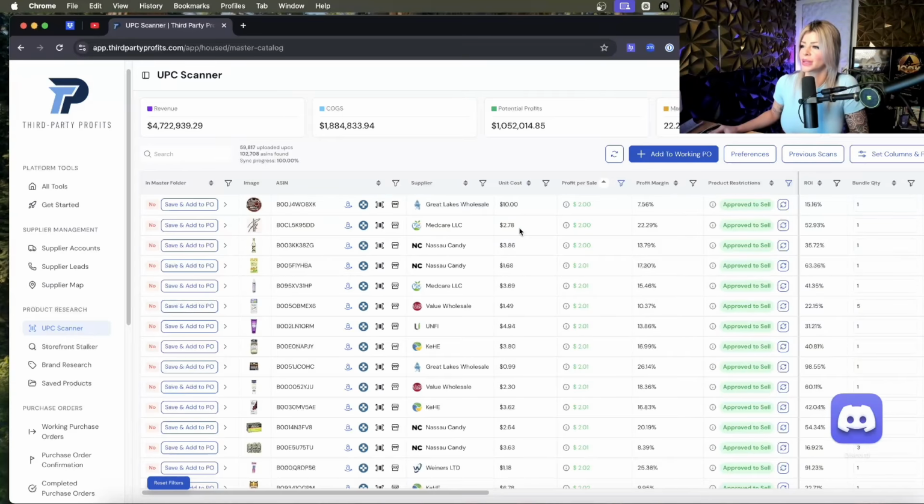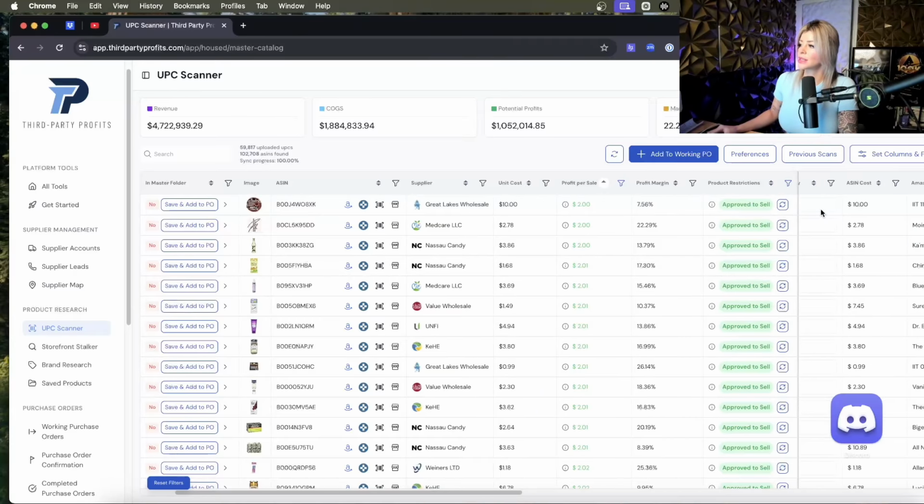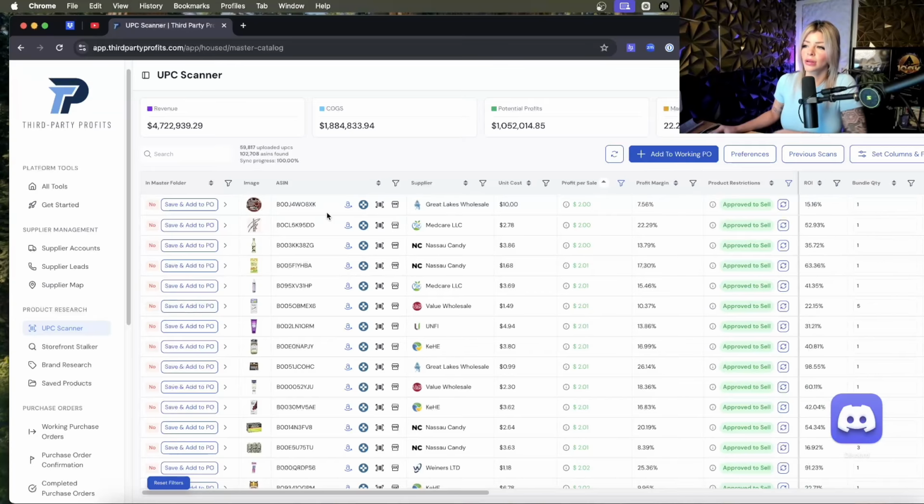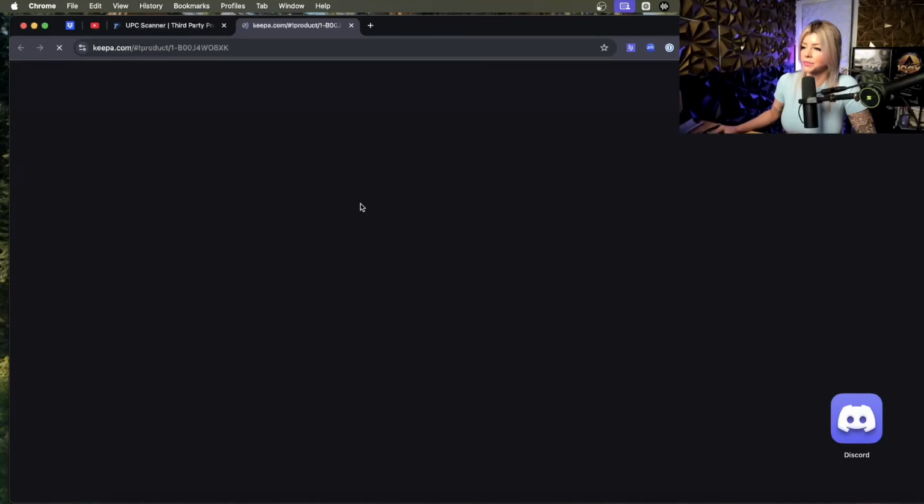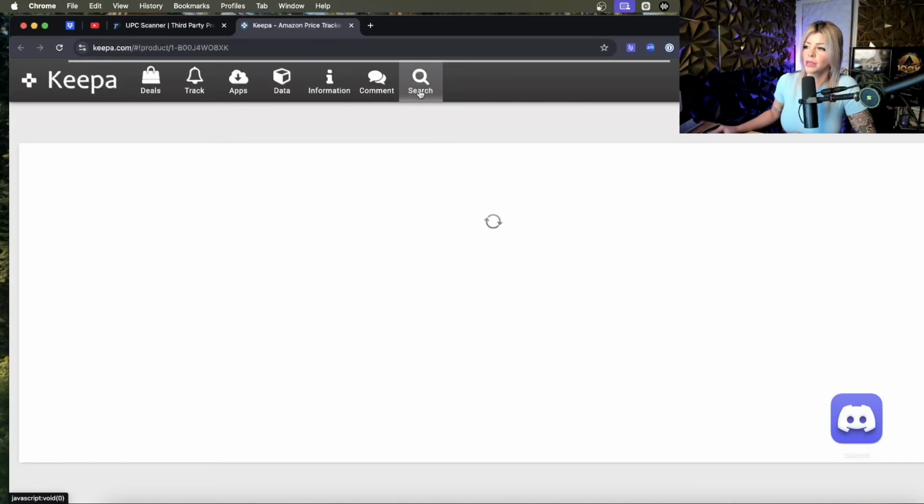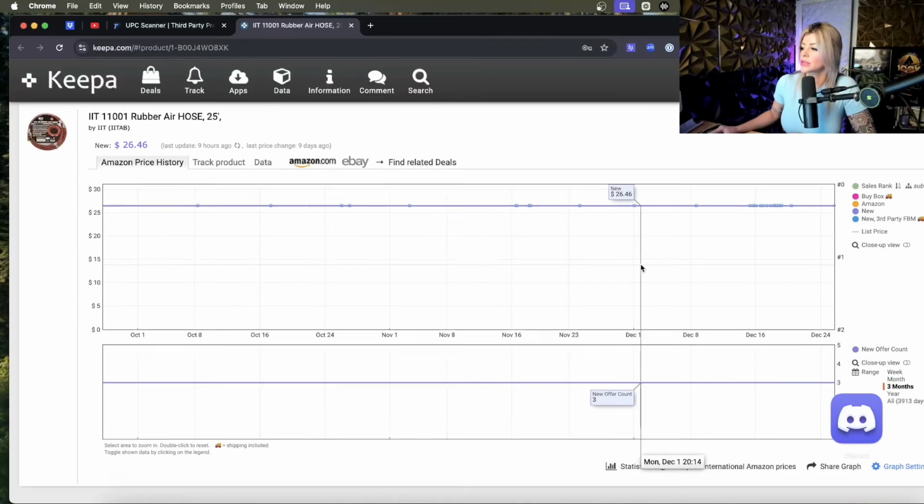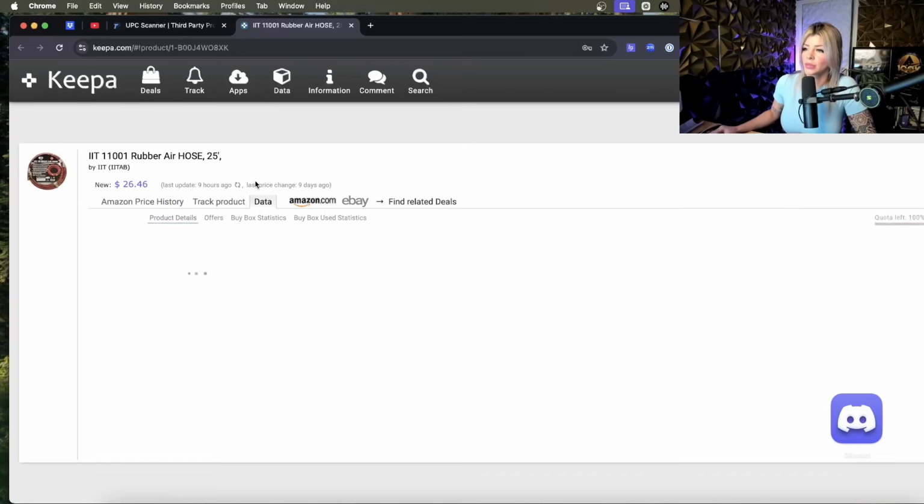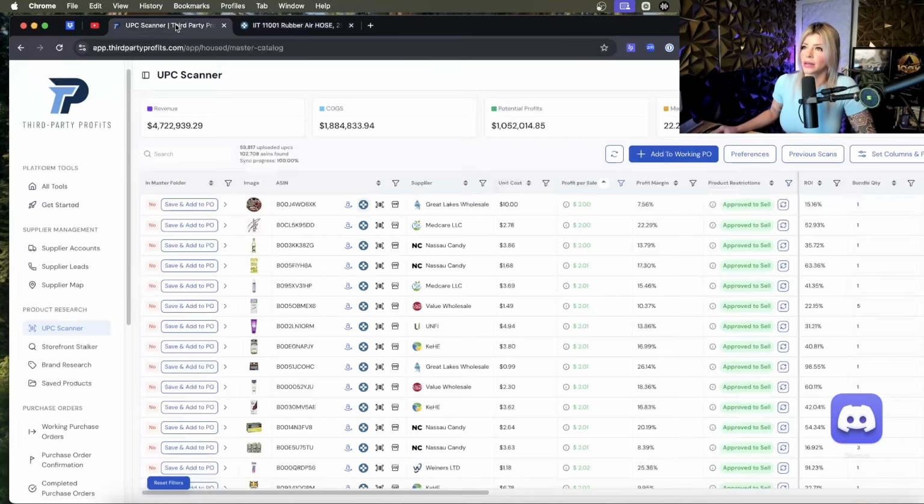Don't judge me. But yeah, as you can see, there's a profit per sale of $2. There's a 7% margin and we're approved to sell this product. ROI is 15%. This one cost around $10. And then you can do a lot of cool little things here. You can check the Keepa. You can check the Amazon listing. This will pull up the Keepa. You can take a closer look and see what's really going on here. You can see the data, but there's a lot of cool little things that you could do with this software.